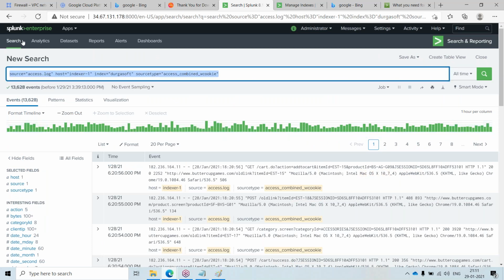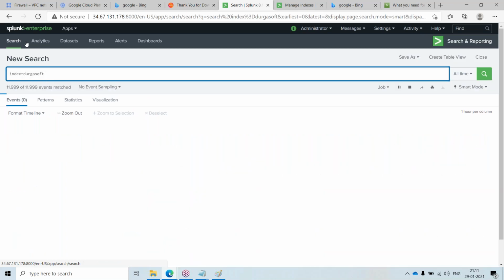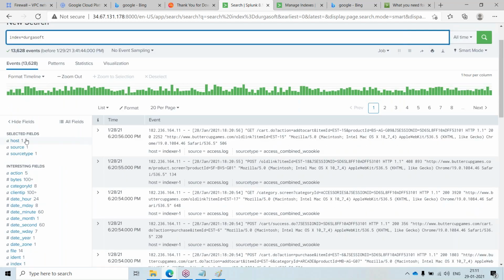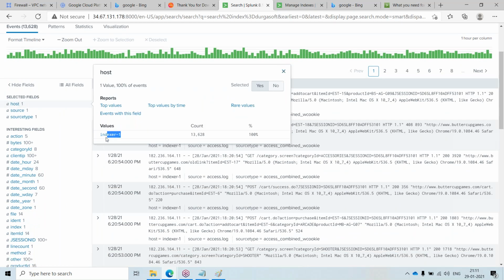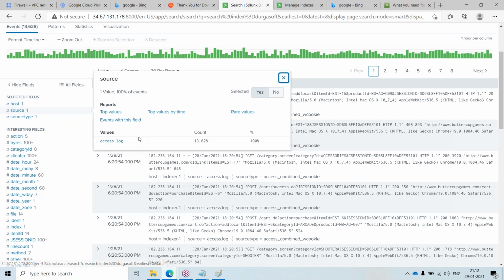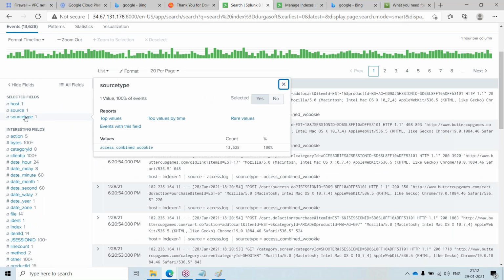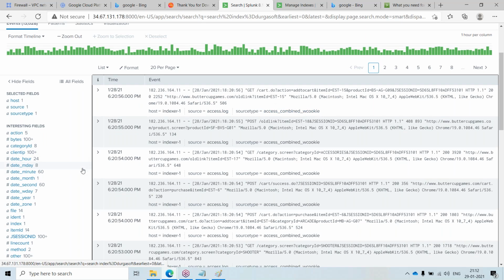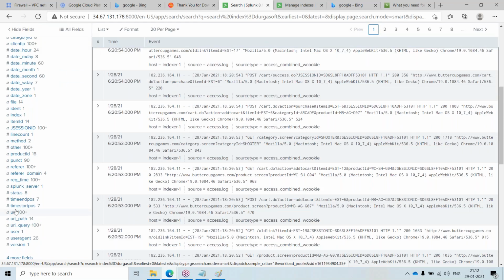Clear? Now if I want to search these particular logs, I give index equals DURGASOFT. Then the logs pertaining to this index, or the file which I have uploaded, will be displayed. This is the host name which I have created, this is the access.log, and this is the source type which I have created. This is the metadata that is being added to every event. So there are some additional fields created, which are key value pairs and all those.